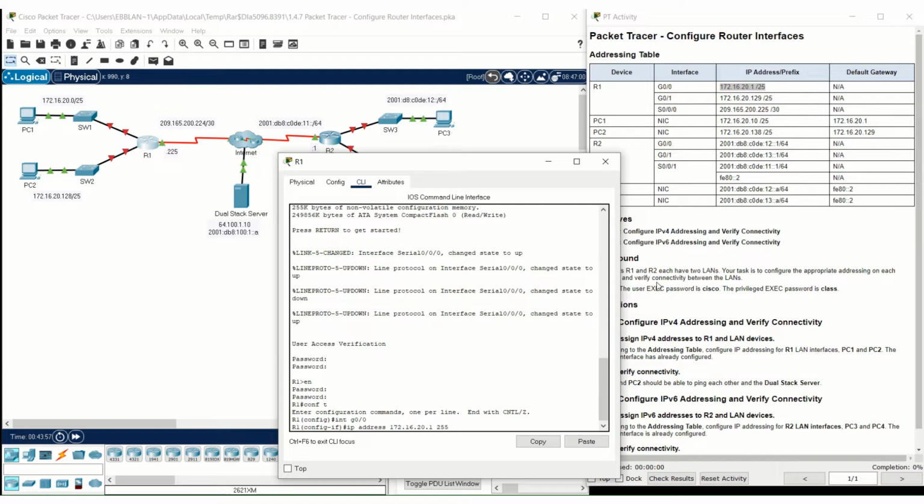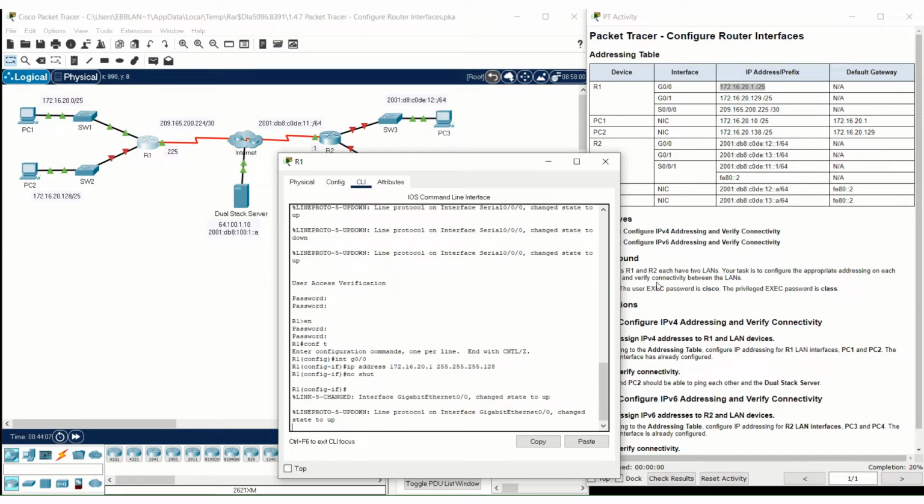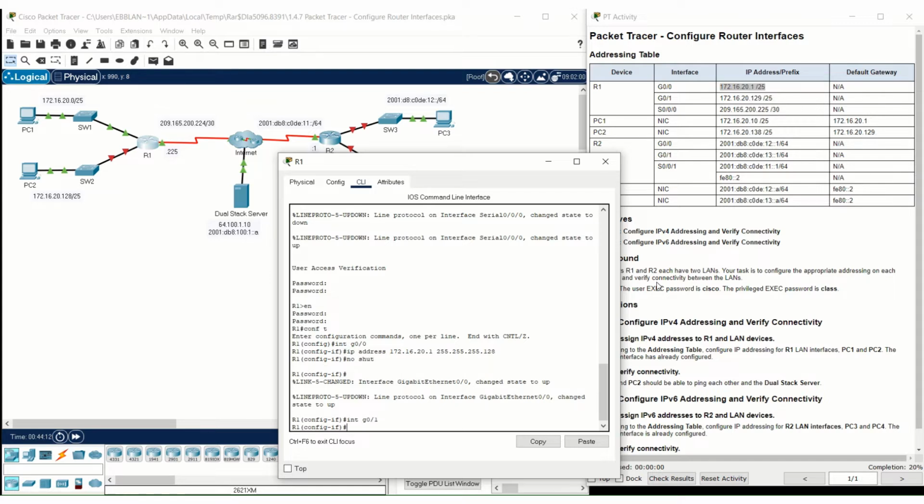Slash 25 is 255.255.255.128. Review your IPv4 addressing concepts in Cisco 1. Okay, and there I've done setting up. And then type no shutdown. Okay, there I'm done for the G0.